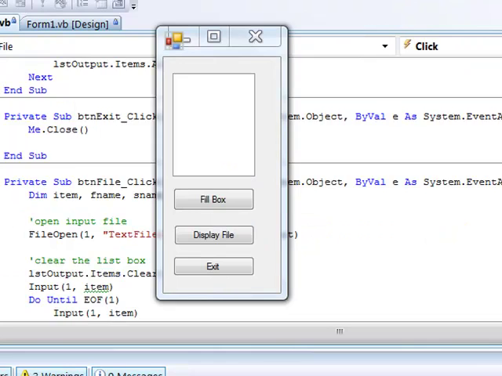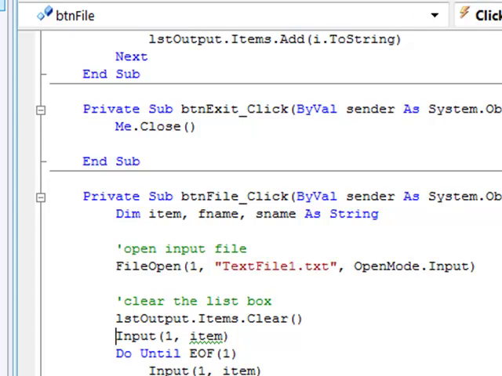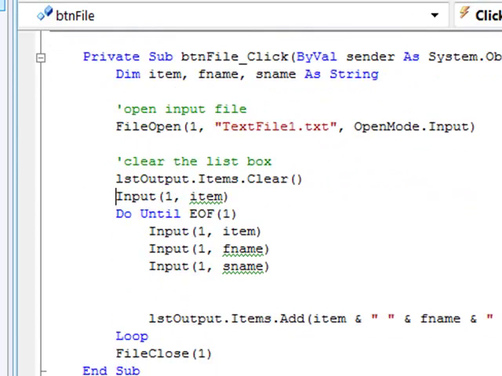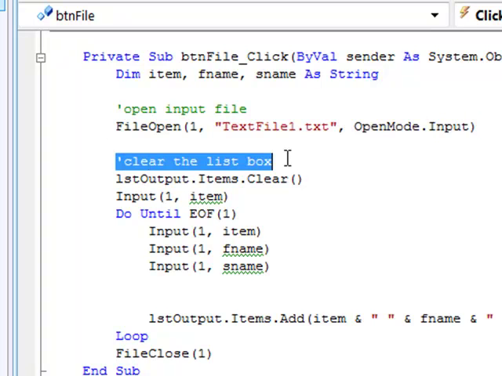Okay, I'll just take you through the solution. If I click on the display files, I've displayed 2 items. I've only got 2 items in the file. Just go through the code with you. Open the input file. I've got my file name, text file 1. Obviously yours could be something different, but I've just created a text file and used the default file name. The open mode is for input, and then I clear the list box.